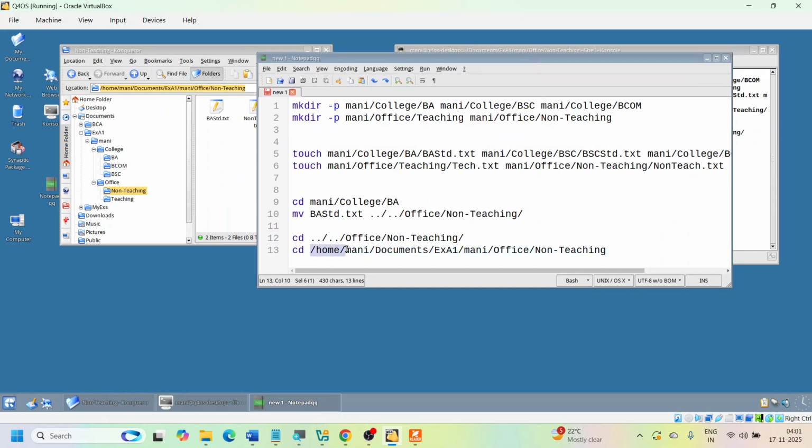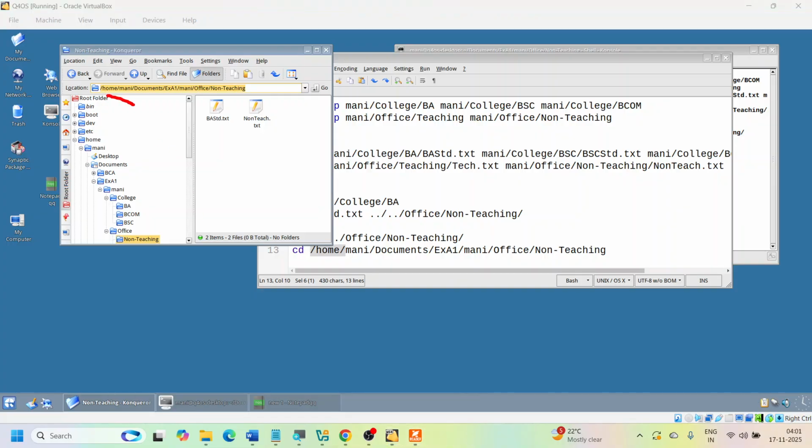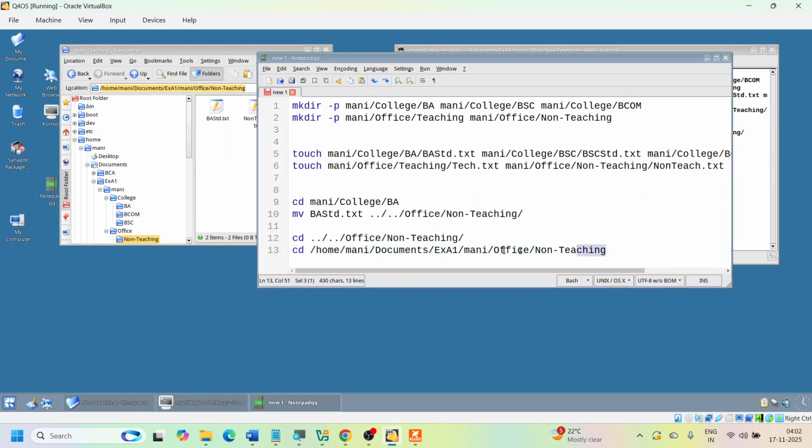So from the root you went to home, then to Money, then to Documents, then to college, then to office, then to non-teaching. From the root you went to home, then Money, then Documents, then ex1, sorry, ex1 was here, and then to Money, then to office, then to non-teaching. So you can try this one also.